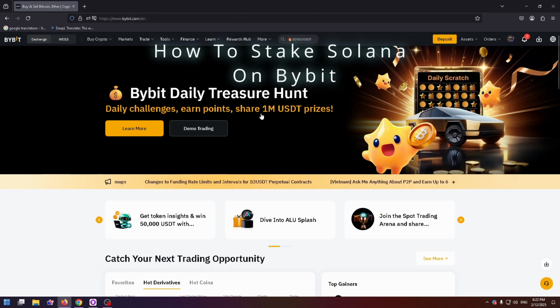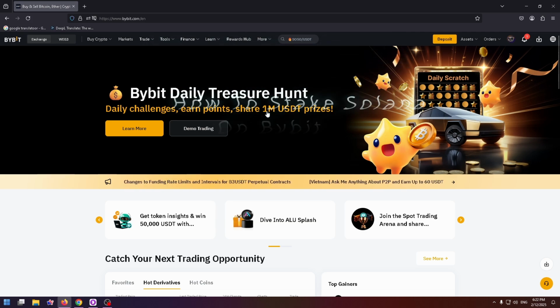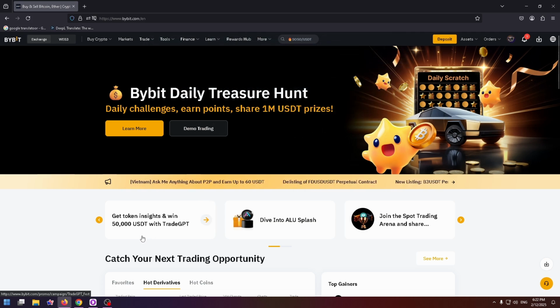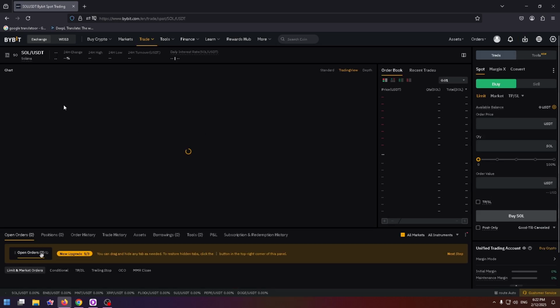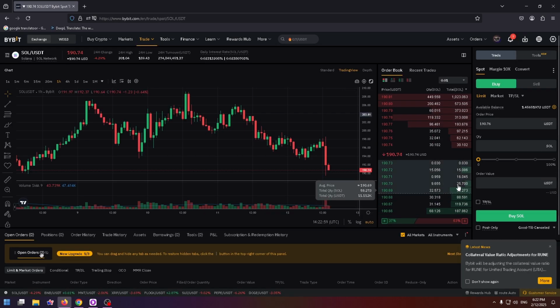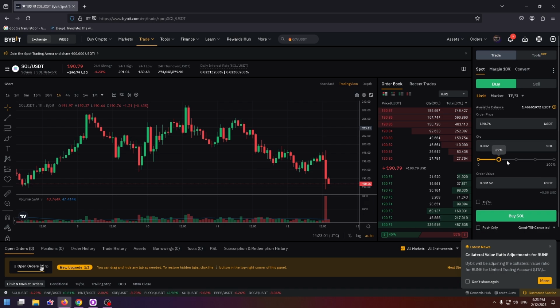Today I will show you how to stake Solana on Bybit. First of all, you of course need to buy Solana. You can do it in the Trade tab, click on Spot, and just go to Solana and USDT pair. And here you can easily buy Solana.